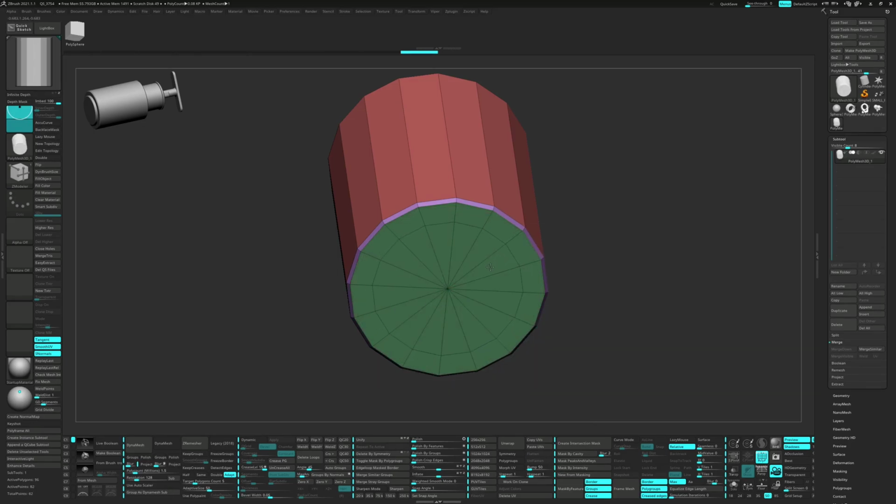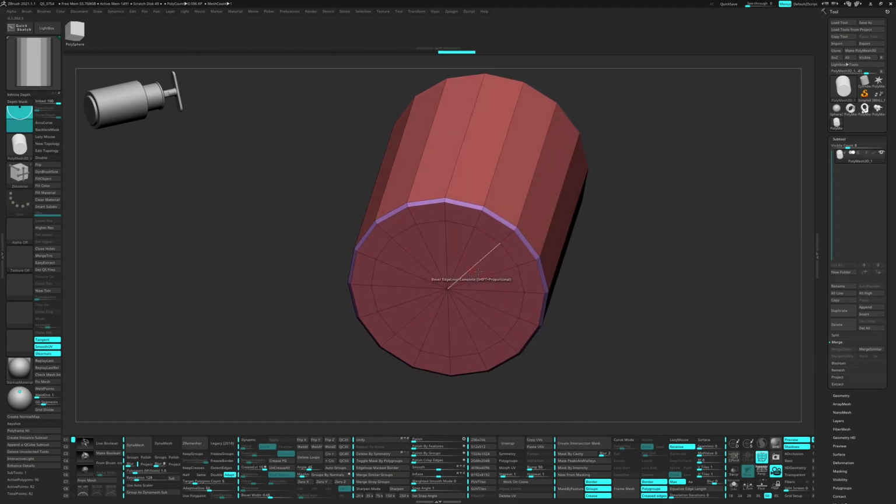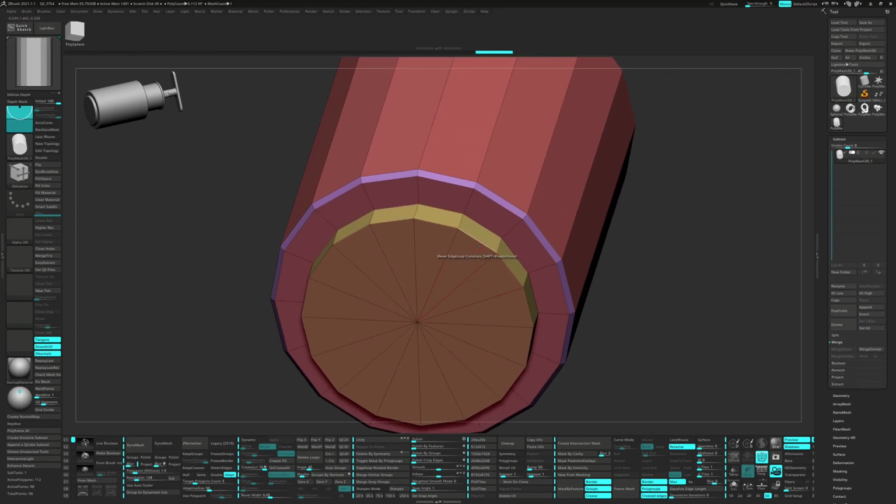Select Inset Polygroup Island, then QMesh the poly loop. Do another bevel and then click Crease PG.